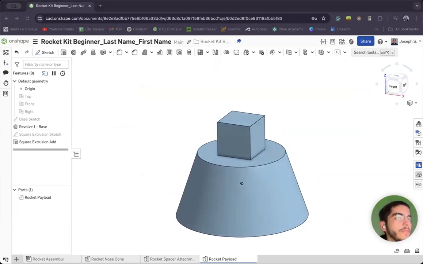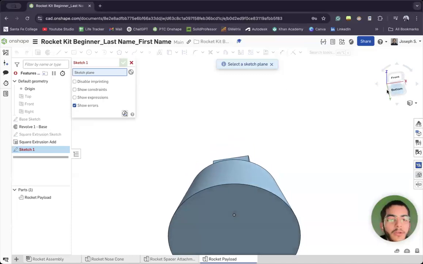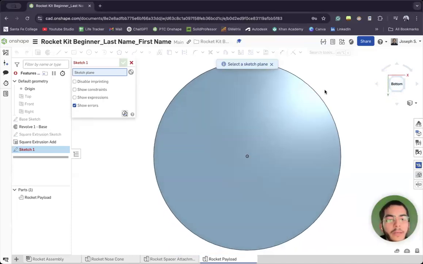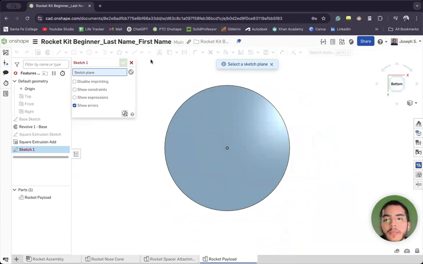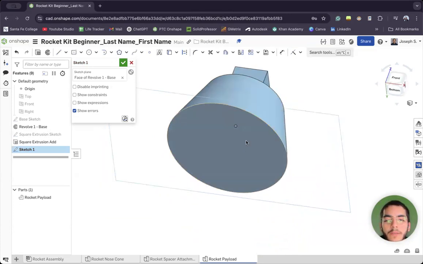The next thing I want to do is, similar to how we did our rocket spacer attachment and rocket nose cone, add a square at the bottom so that the pieces can connect to each other. So what we're going to do next is create another sketch, and go to the bottom plane. You can click bottom on the view cube, and then you can see it needs a sketch plane. Click the face of Revolve 1, the base. So it's going to be this surface here.